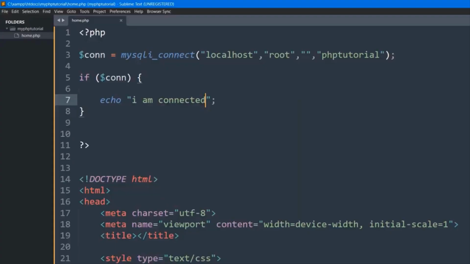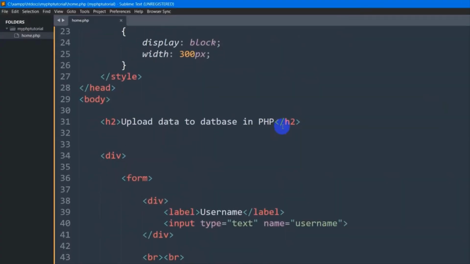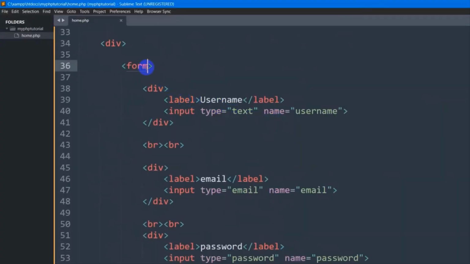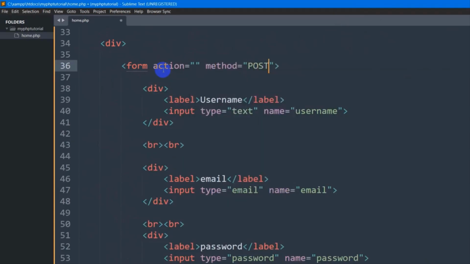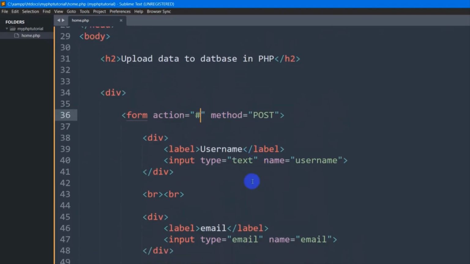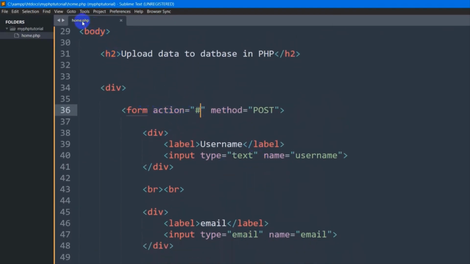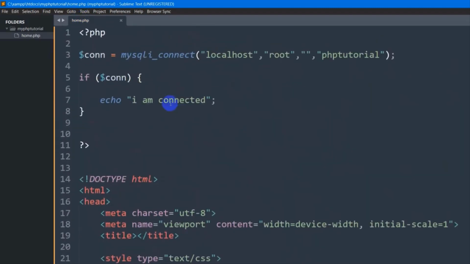So for it, let's go back to the code. And first of all, here you can see we mentioned a form. So inside this form, we are going to say here action. Then we'll say here method. So the method will be POST. Just keep everything capital. And in the action, we'll just keep hash here. It means we're going to write the PHP code in order to upload it to our database in this PHP file. So let's go at the top.